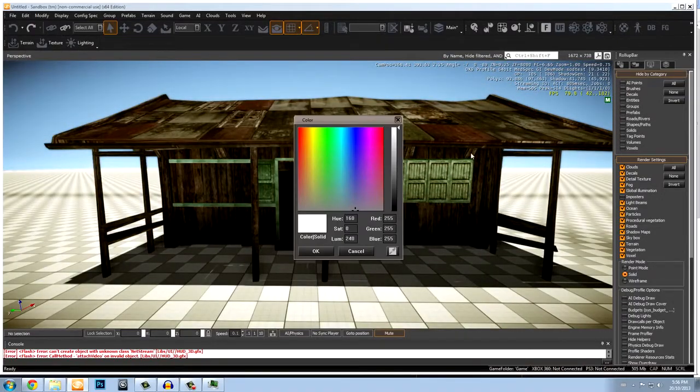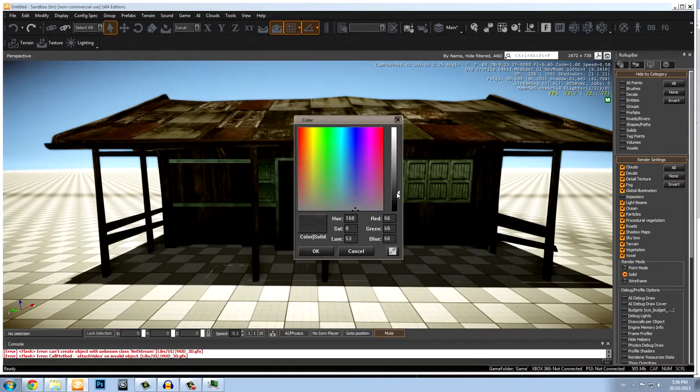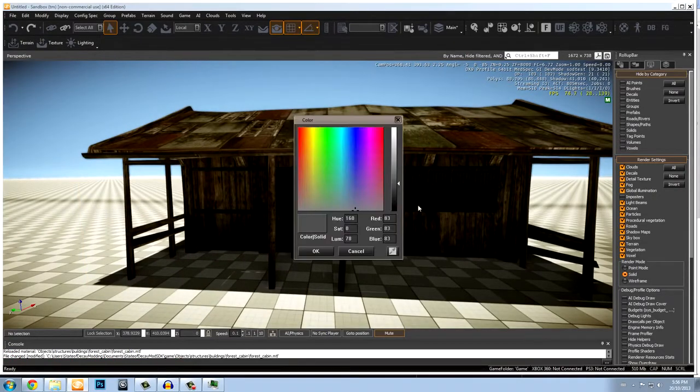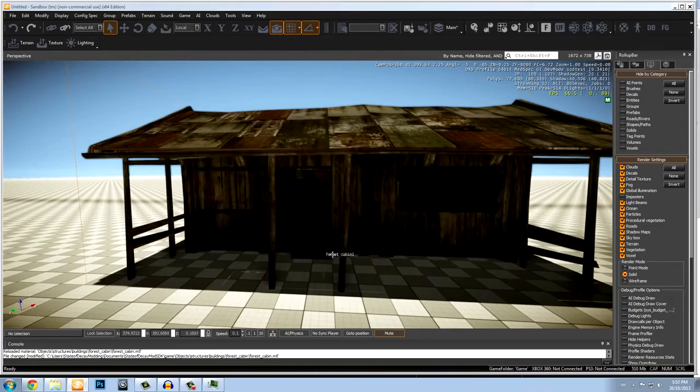I'm going to set this back to a darker color. It needs to make sense. It's not doing anything. Okay. I get it. You're angry. Alright.